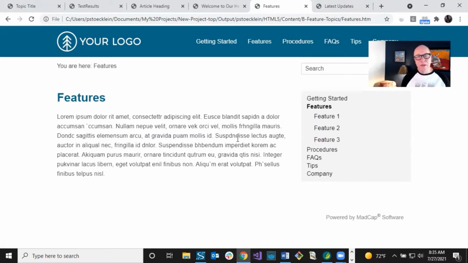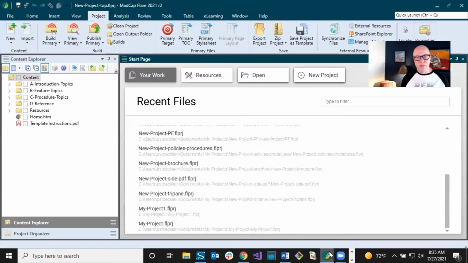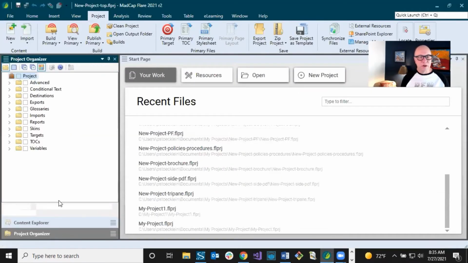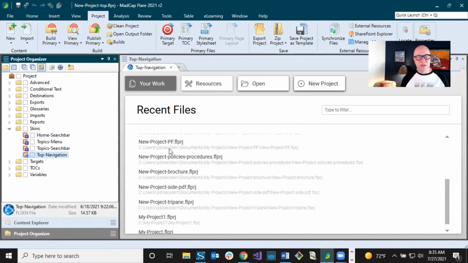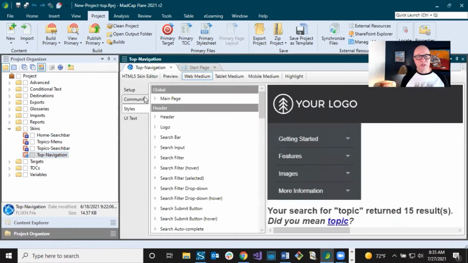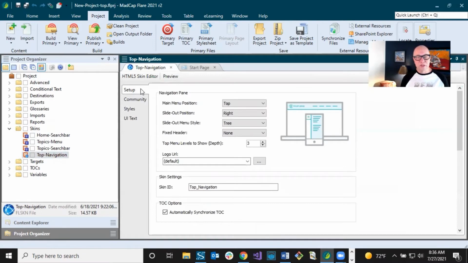Now, the side navigation and the top navigation project templates, the way this happens with the side and the top is based on skins. So let me go back into the Flare project, and you go into the project organizer under skins. And this one actually has several skins in it. This one, top navigation, is the main skin. And then these are tiny little skin components that do other things. But you open up top navigation, and the skin is very similar to what you see for side navigation.